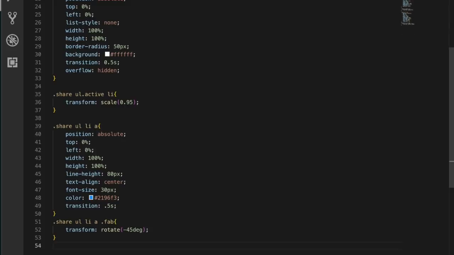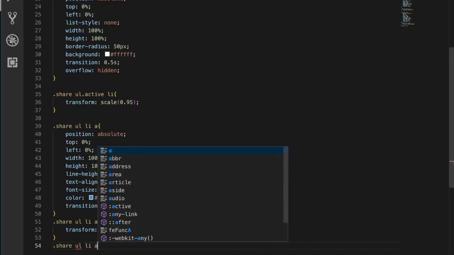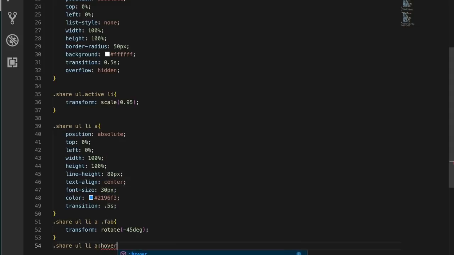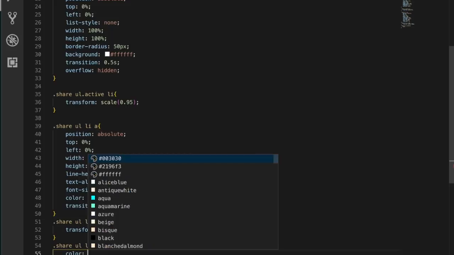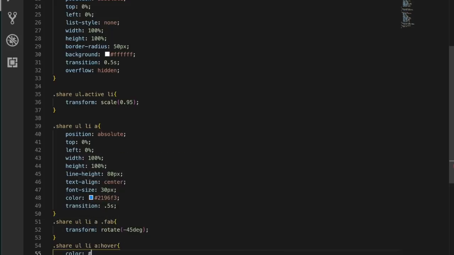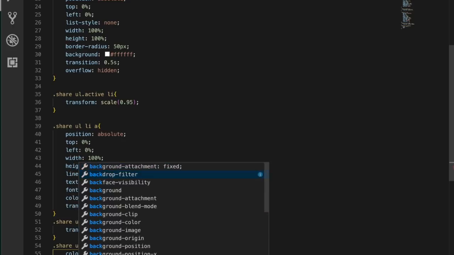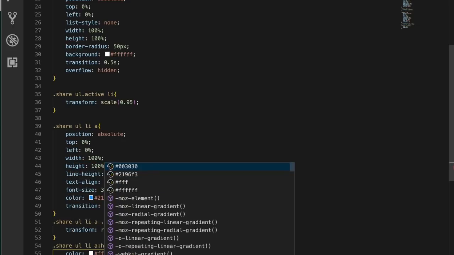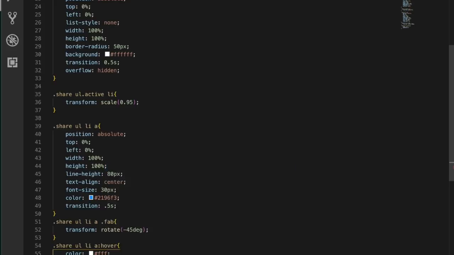After this we need to hover on them, that share, another list item, li and then a. On a, when we hover, it should change the color. So the font color goes to white, and the background is copy blue. The blue color we already found, 2196F3, with this color.